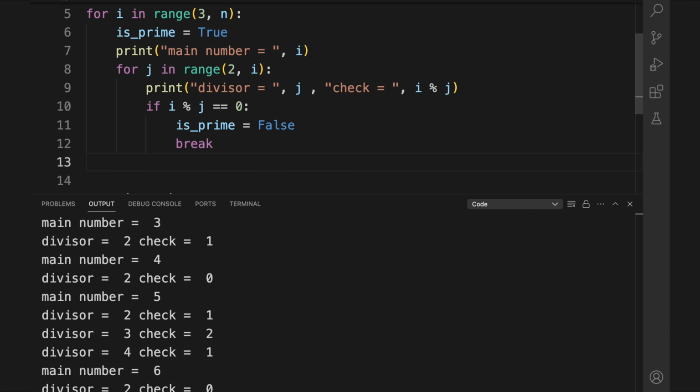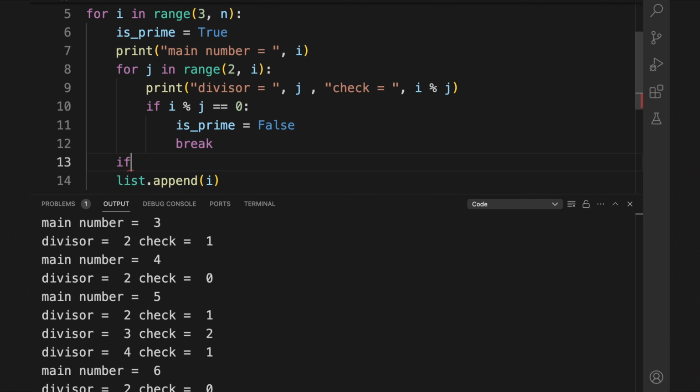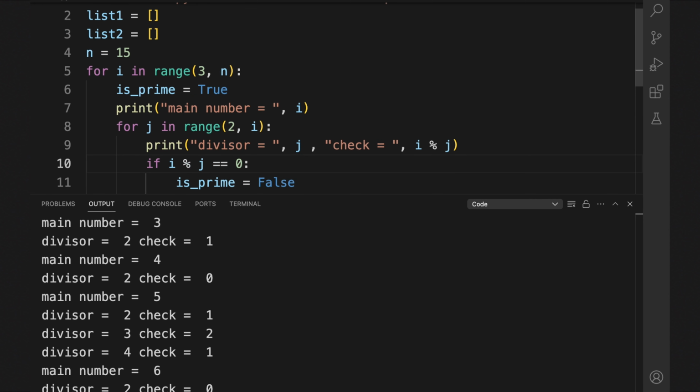So let me call it list, that list 1. Let's still use our list 1. So what am I appending now? I'm appending my I. But before I append my I, I have to make sure that prime is actually true first before I append my I. So I will check if prime is true, then append my I.